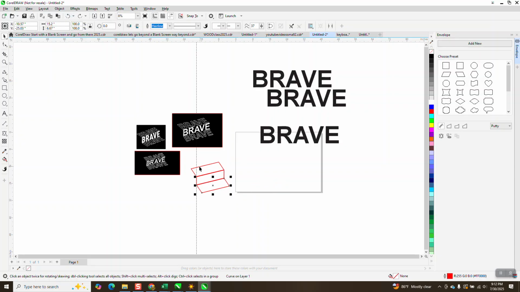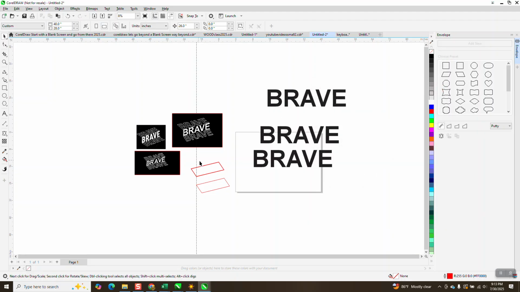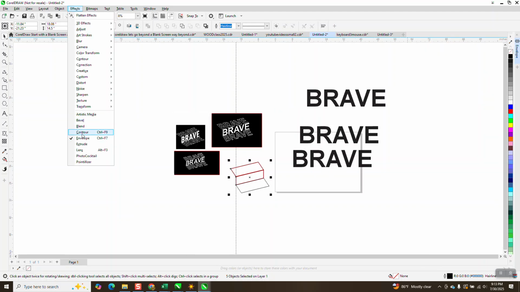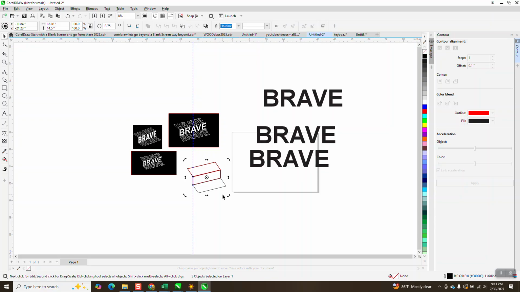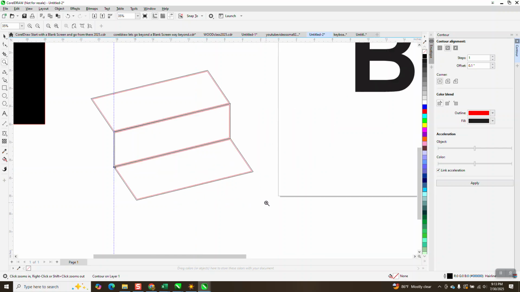Let me back up again. This is a good lesson to learn. Before I contoured it, you don't need to hit your calculator. I just recently changed my backup button. What you want to do is, I should have made these black. And then when I contoured them, go to effects and contour in red so you can see your contour. You can tell which one's smaller.